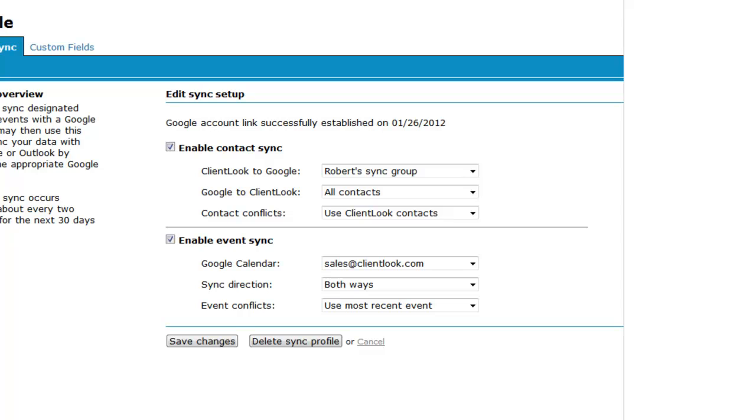Now, under Enable Event Sync, you can choose the Google Calendar that you'd like to synchronize with. Now, Google allows you to create multiple calendars, but you can choose one to synchronize with ClientLook. And you can choose the sync direction. Do you want to sync events back and forth between Google or your phone and ClientLook? Or do you just want to send ClientLook events down to Google into your phone, or the opposite direction?